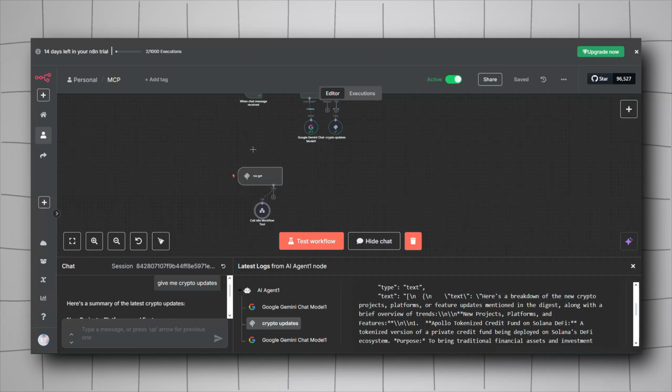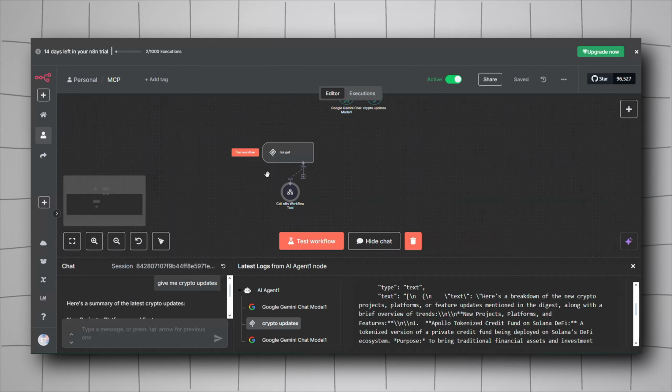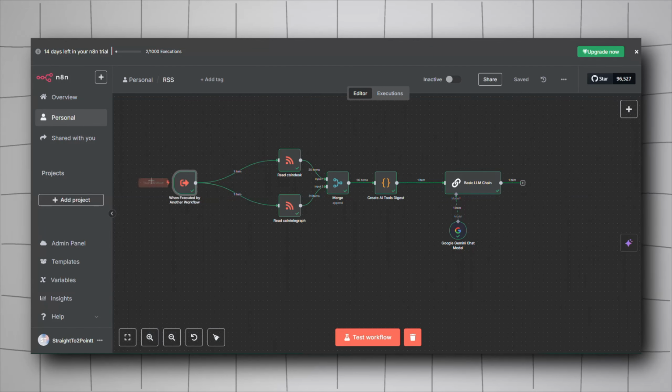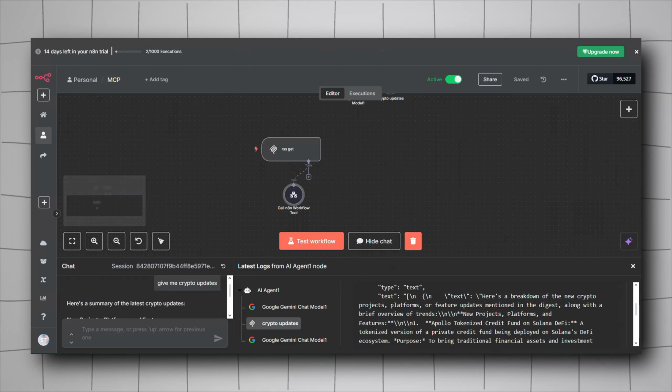You will need to go to the workflow where you have created your MCP server, not the workflow that you were trying to execute or turn into an MCP server, just this workflow.